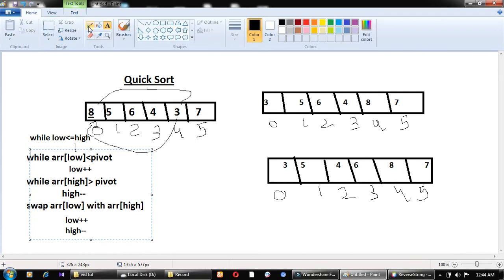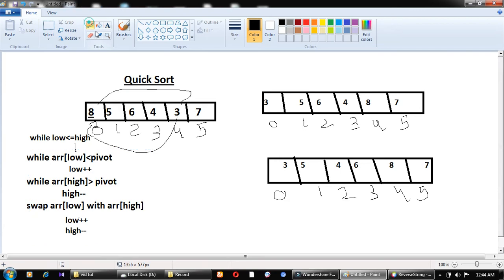Now the next time our pivot element will be 4. So this will be our pivot element. So same as that, the elements which are smaller than the 4 will be on the left side, and the elements which are greater than this 4 will be on the right side. So that's how quick sort works, and we can sort our array. Now I will come towards the code. I will write the code for the quick sort.